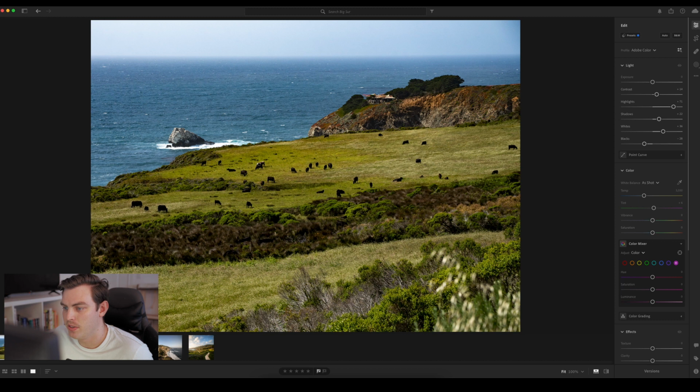And then saturation already looks quite good, so I'm not going to do a whole lot. Something I like to do every now and then is pull the vibrance down and then the saturation up. And sometimes that can clean up the colors a little bit, or vice versa, kind of pull the saturation down and then crank the vibrance. You can kind of see the difference.